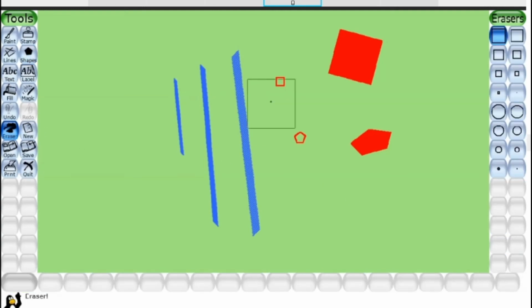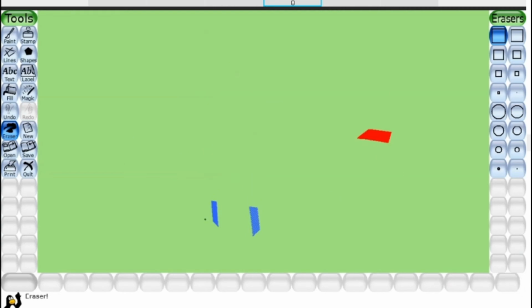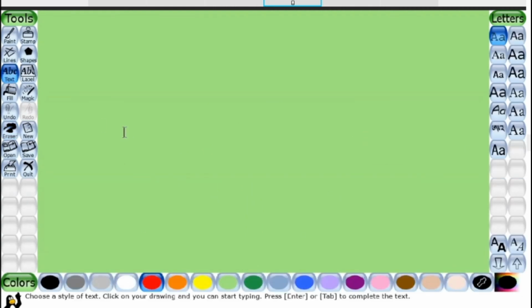So let me erase all these to get a new workspace. Okay, next is the text column. Text is whatever you want to write, you can type it here. Whatever your creativity, if you want to give any name or any sentence below it, you can write it using this ABC text column. Next to that you have a label.